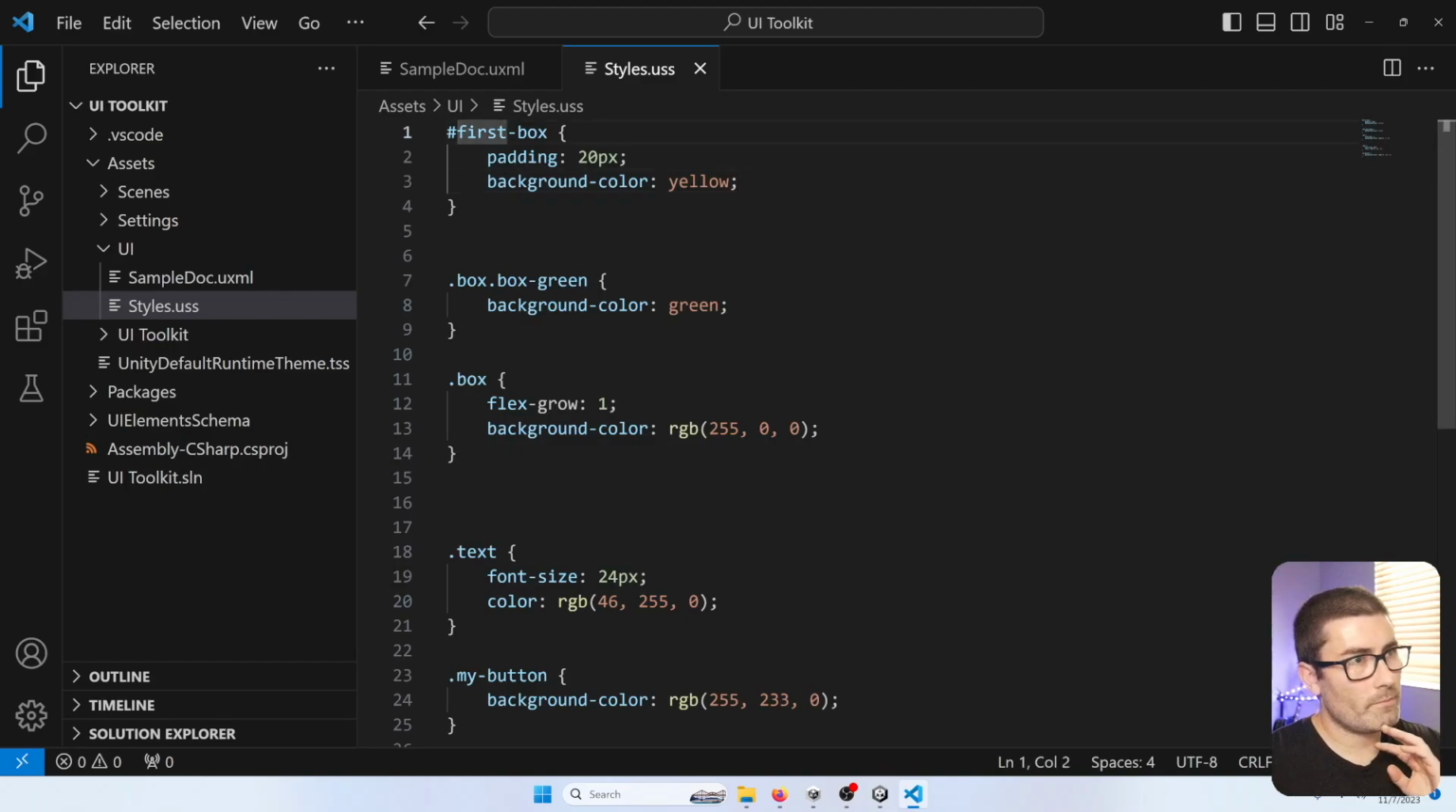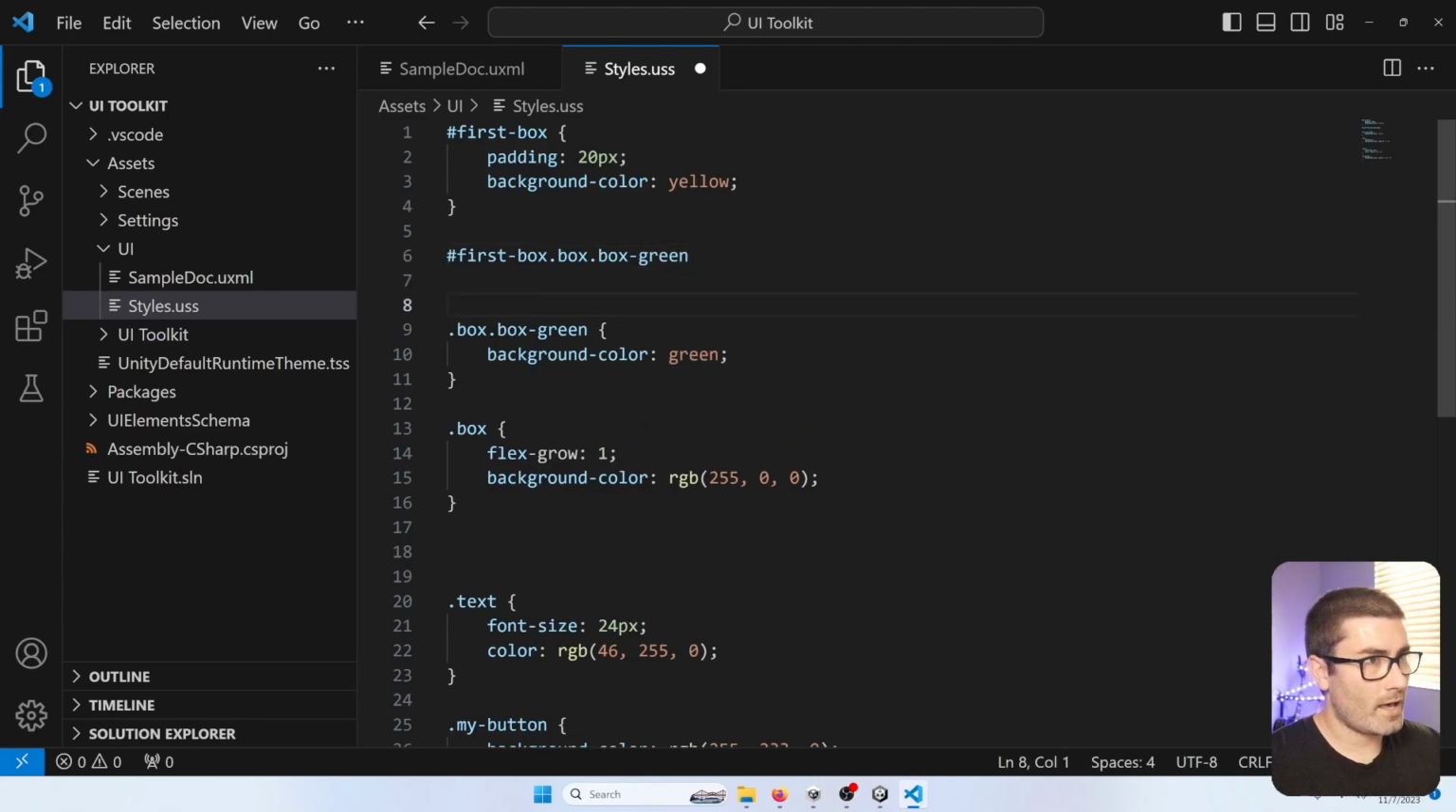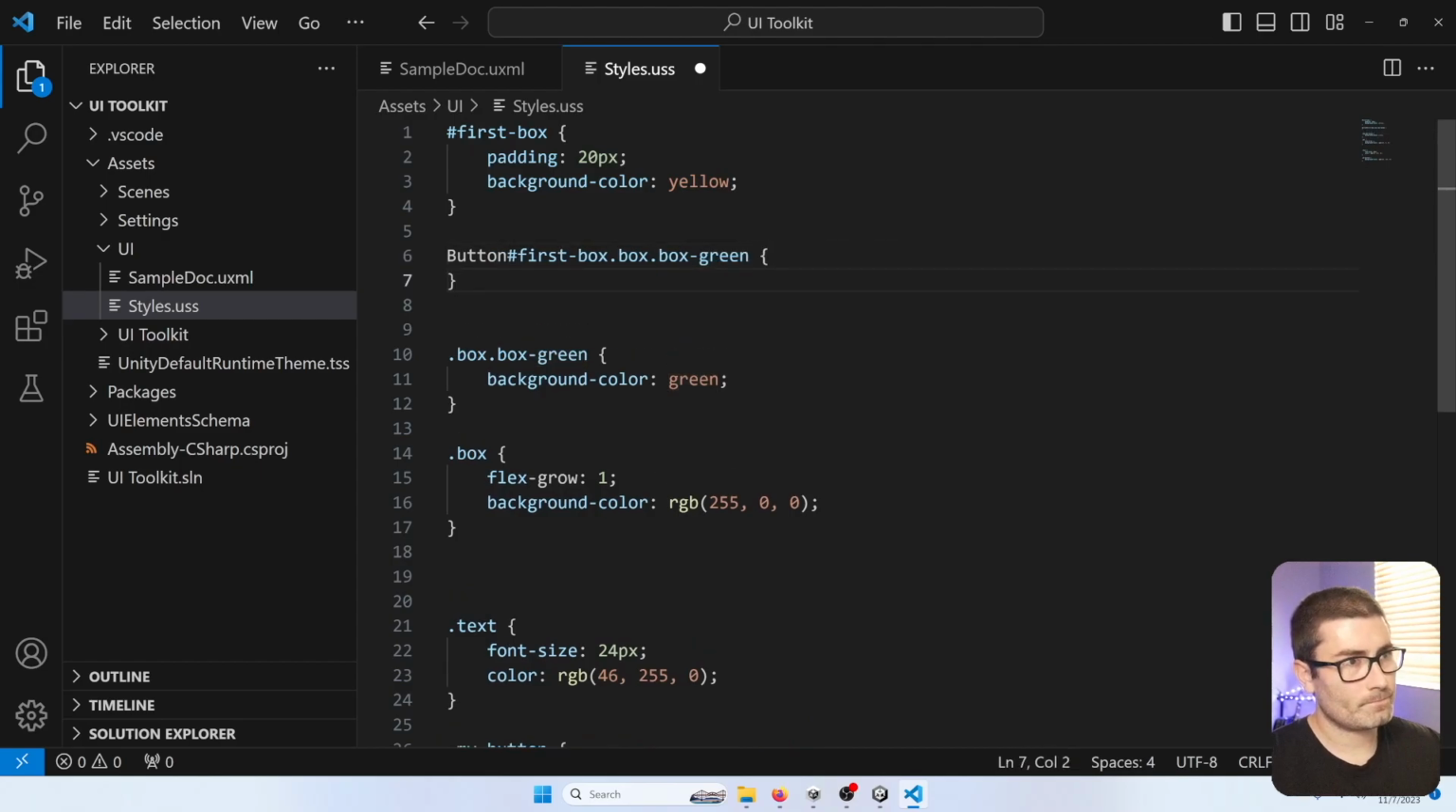You can also mix and match. So it doesn't just have to be two classes. I could go, hey, it's got to have name first box. It's got to have class box. What's the other one? Box green. And maybe it has to be a button. That's how this would look. So you can get super fancy with your selectors.